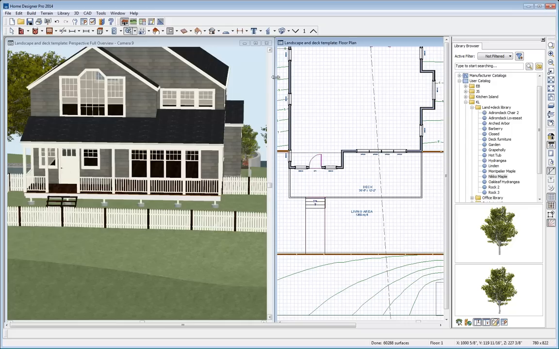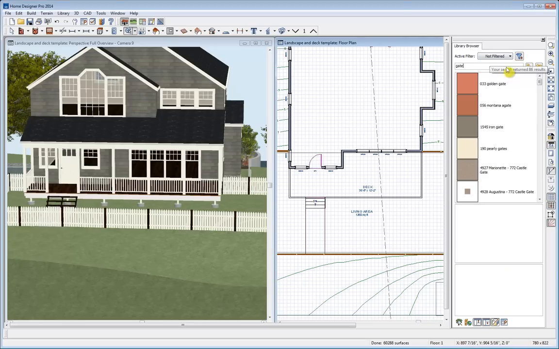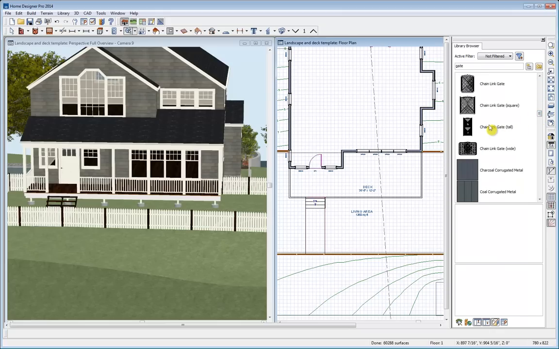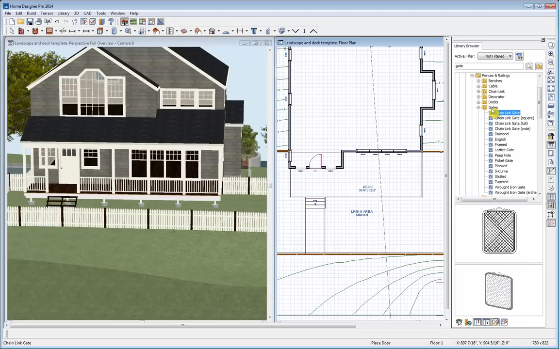And finally we need a gate. So this time in our library, let's use our search bar. We can just type in gate and we'll scroll down a little bit until we start to find some. Once we find something that's a little bit along the lines of what we're looking for, we can right-click and show in browser. This will take us straight to where in our library, so you'll see in the core catalogs, then under fences and railings and into gates, we have all of our different gate options.